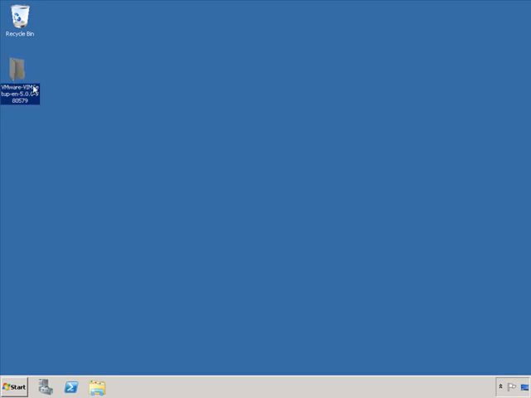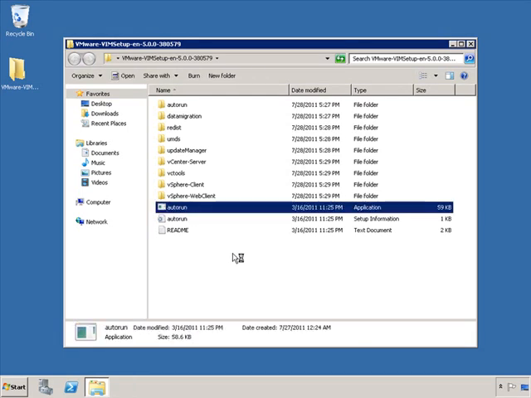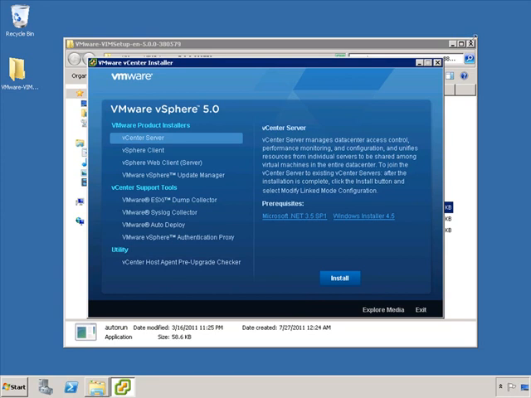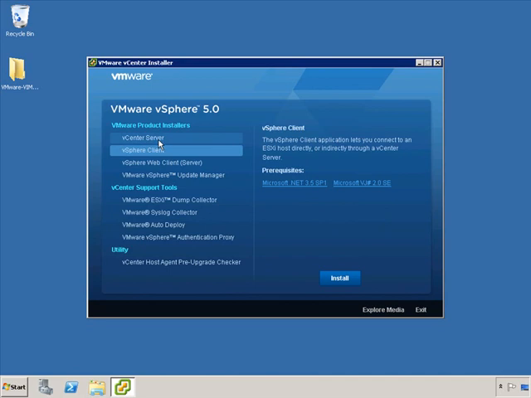So what we're going to do is open up the folder here and run the autorun executable. This will show us the splash screen for the installation of vCenter. It's changed a little bit, but one of the things that I like here is if you select vCenter, it'll tell you some of the prerequisites that you'll need to make sure you have installed prior to installing vCenter, and it'll do that for every one of the packages that are available here. So I find that handy.